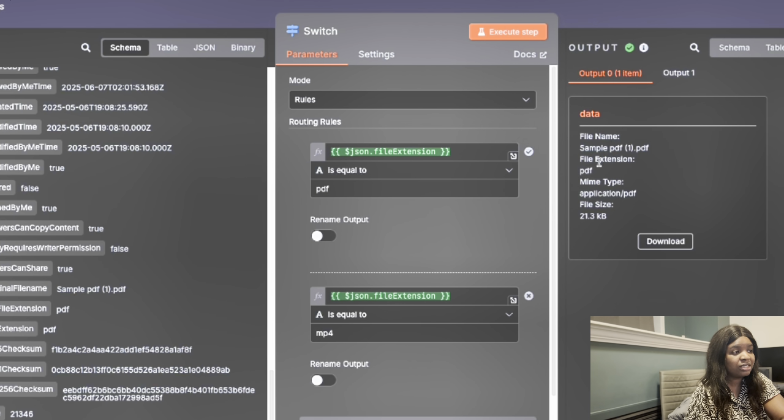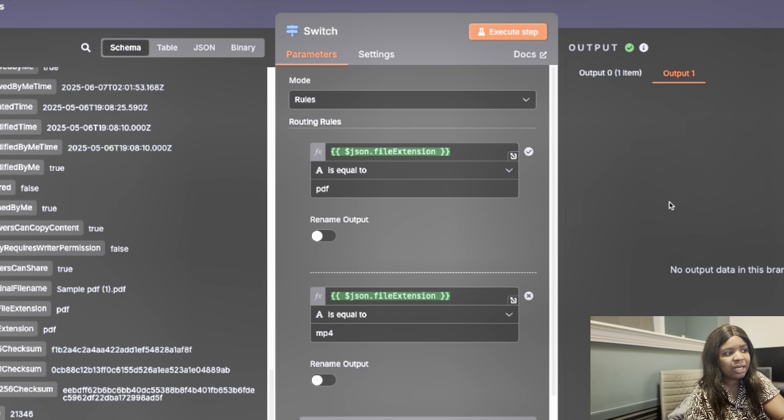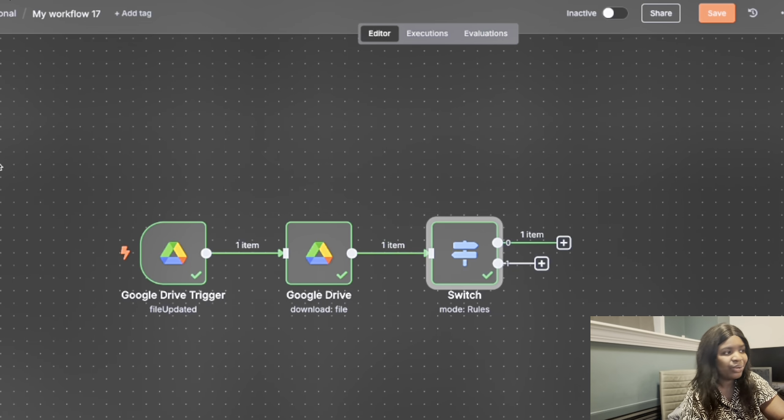As you can see, the first output item is the PDF showing, but we don't have an output for the MP4 because we don't have that scenario in our Google Drive. Okay, so this is working fine. This is working really well at this point. So now that we have this set up, we know that the first output node here is for PDF and the second output node here is for audio files.